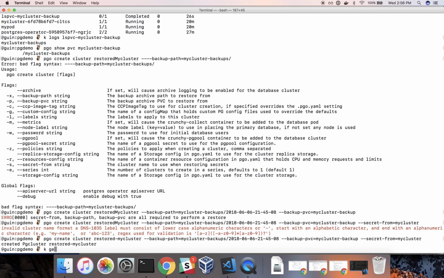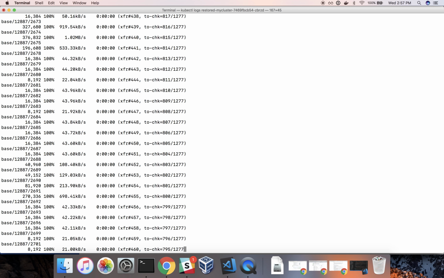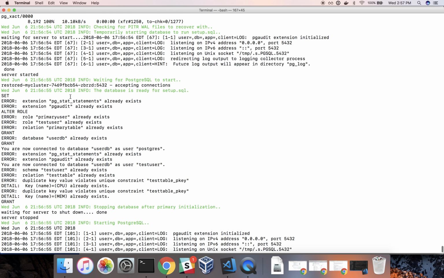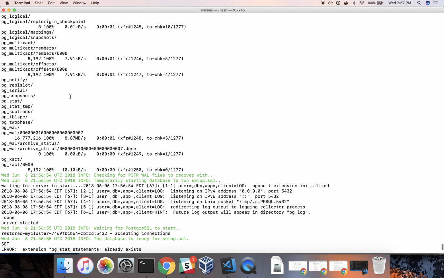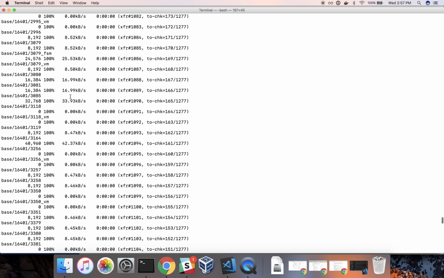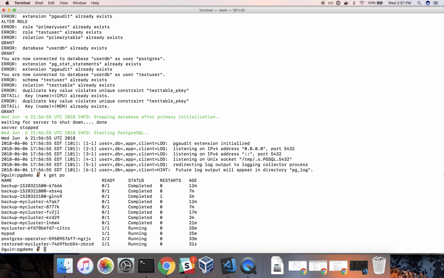All right, let's go ahead and get those pods and see if we can find the backup cluster. Right here it is. Start. And it is basically running. So let's get the logs on that. Look at that. That's a lot of logs. Oh my goodness. Okay. Let's get those pods again because I will never see them again.